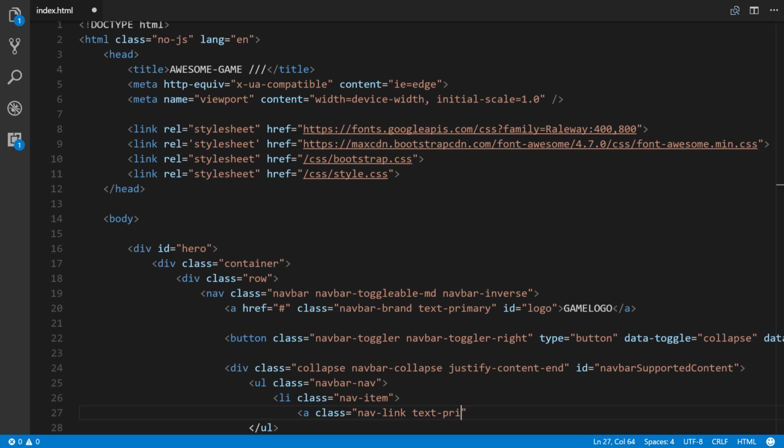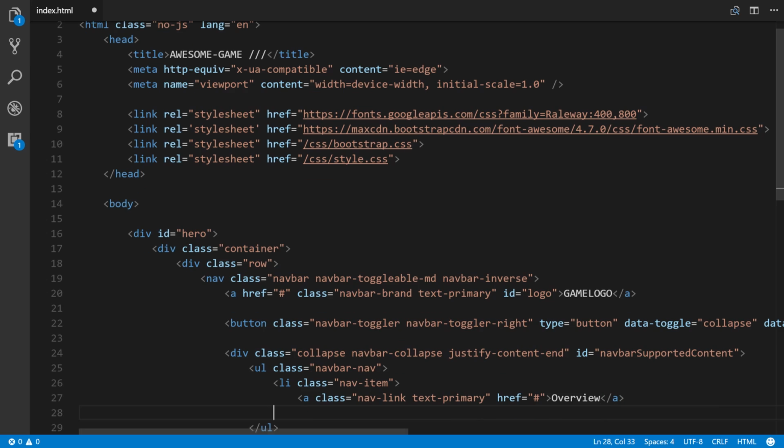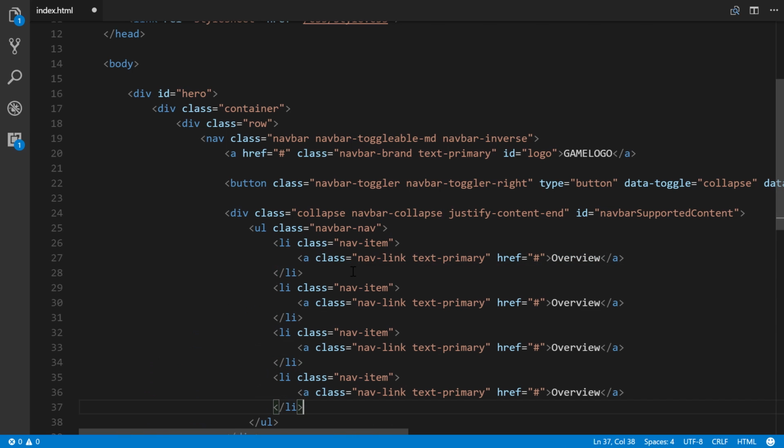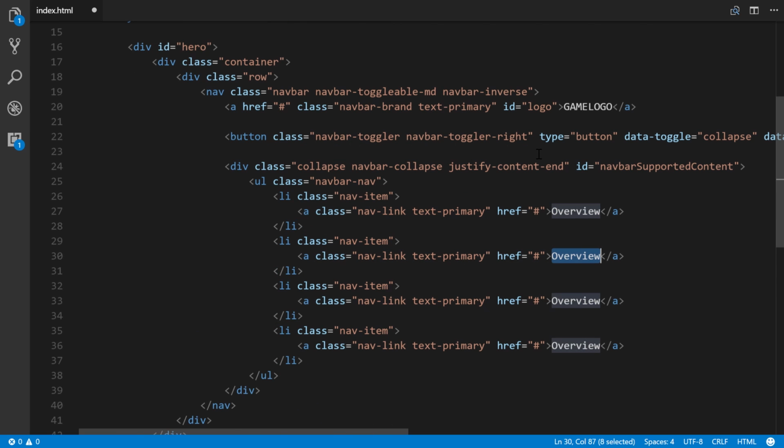We'll make it the primary color of our color theme, text-primary. href, it's not going anywhere. And then we'll name this first one overview. All right. Then we close out that nav item. So now we can copy these 3 lines and paste them 3 times. And then we just simply change up the name here based on our mockup. So specs, FAQ, and purchase.